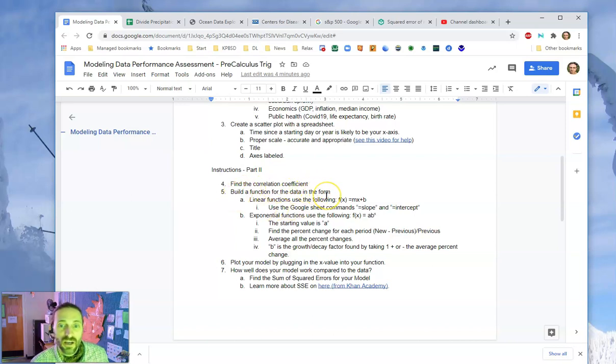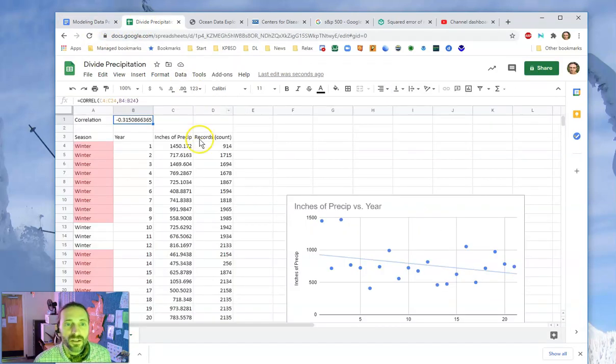Next, build a function for the data. If it's exponential, here are some instructions on how to do it. If it's linear, you're going to use commands like SLOPE and INTERCEPT. Let me show you what that looks like. So again, I'm just going to type in slope, and intercept. Actually, let me just do it over here. Boom. Slope, intercept, and these are labels. But again, the command is equals SLOPE.